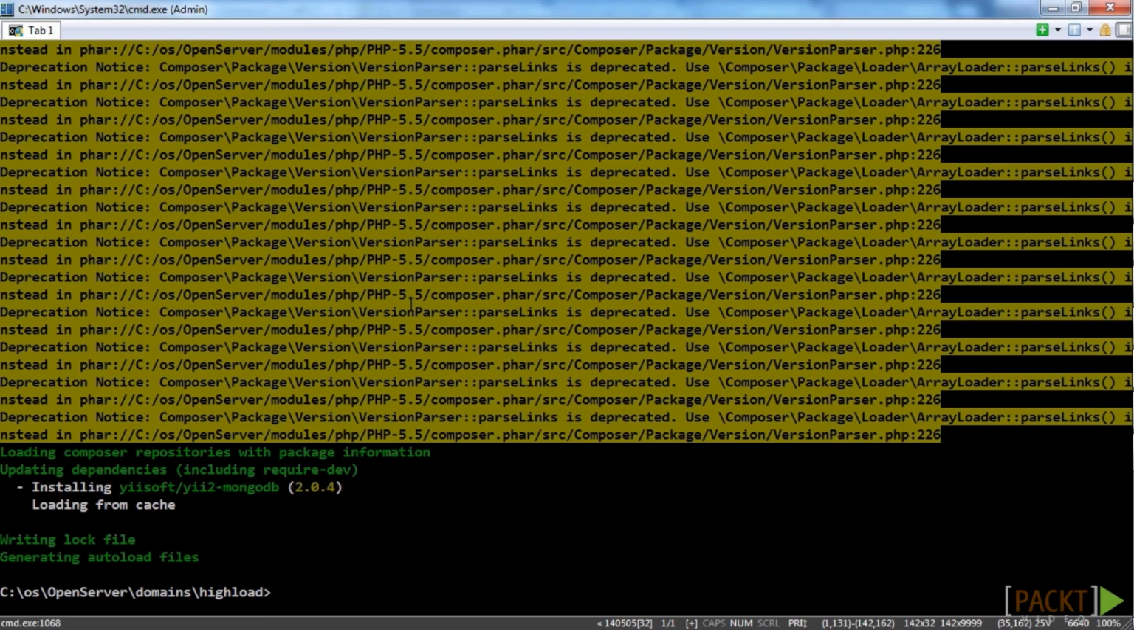Let's return to our console to check what's going on there. As we can see, all the Yii2 MongoDB components have been installed properly. Now our high-load application is ready to work with MongoDB.